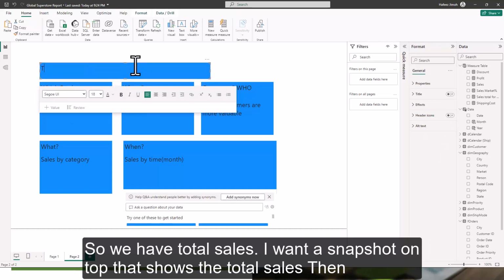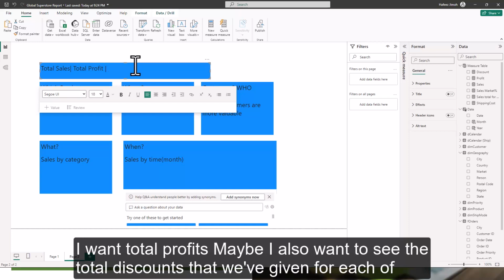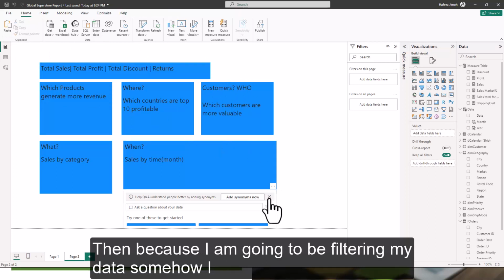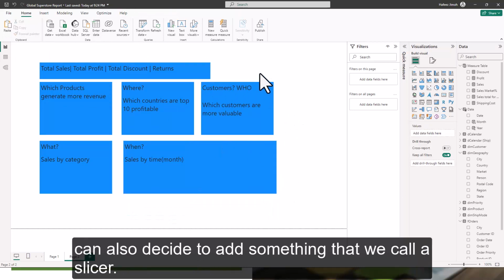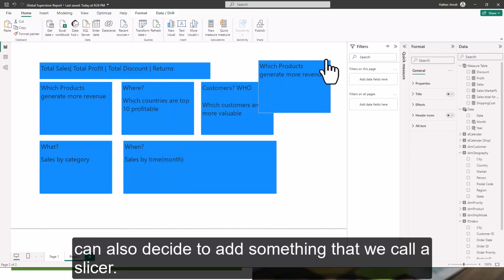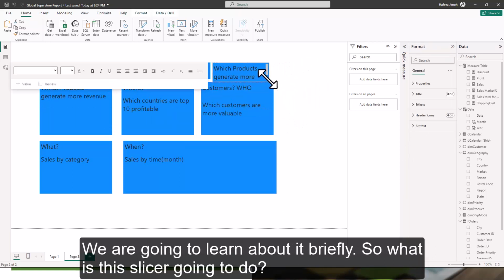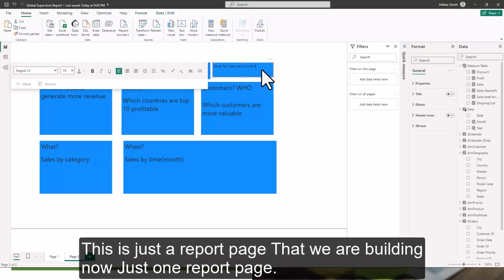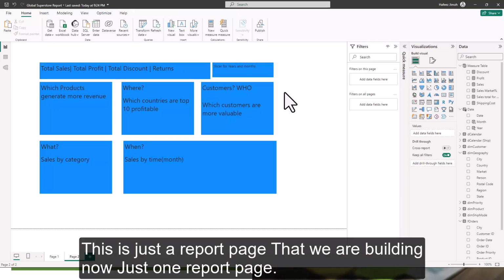So we have total sales. I want a snapshot on top that shows the total sales. Then I want total profits. Maybe I also want to see the total discounts that we've given for each year. Then I want to know returns. Good. Then, because I am going to be filtering my data somehow, I can also decide to add something that we call a slicer. We are going to learn about it briefly. So what is this slicer going to do? This slicer can be a slicer for years and months. This is just a report page that we are building now. Just one report page.